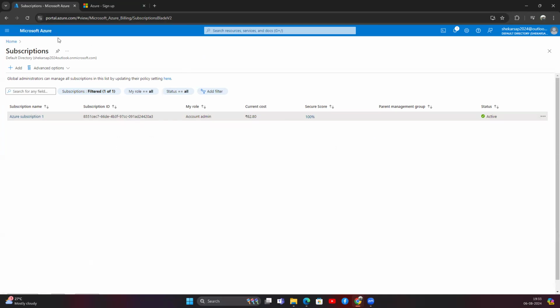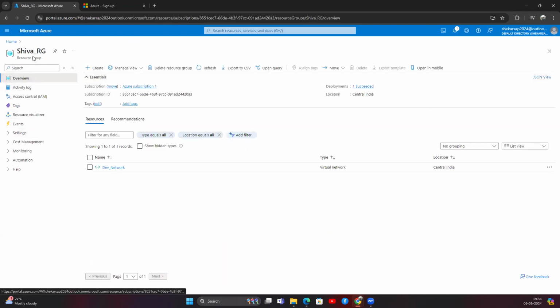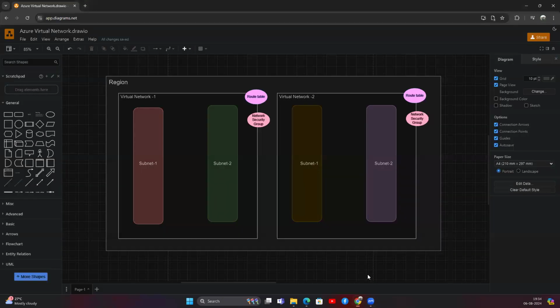So what we have seen till now is that we have created our network. This is your resource group, and here we have created our virtual network. In this diagram, we have covered up to this point: this one is completed, this one is completed, this one is completed. Now let us go and create this part.